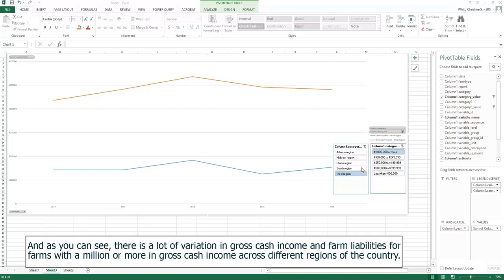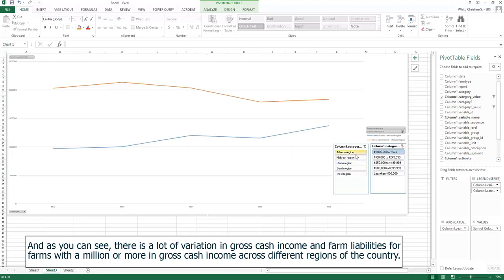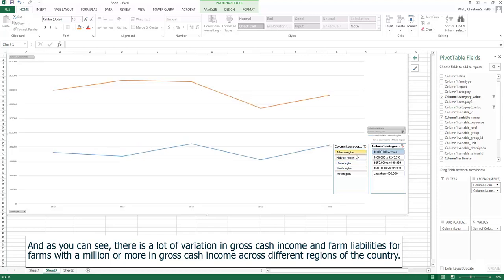And as you can see, there's a lot of variation in gross cash income and farm liabilities for farms with $1 million or more in gross cash income across different regions of the country.